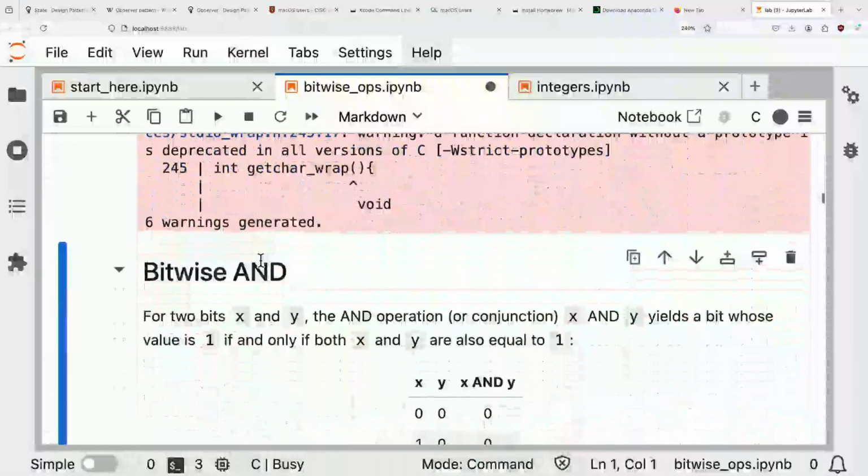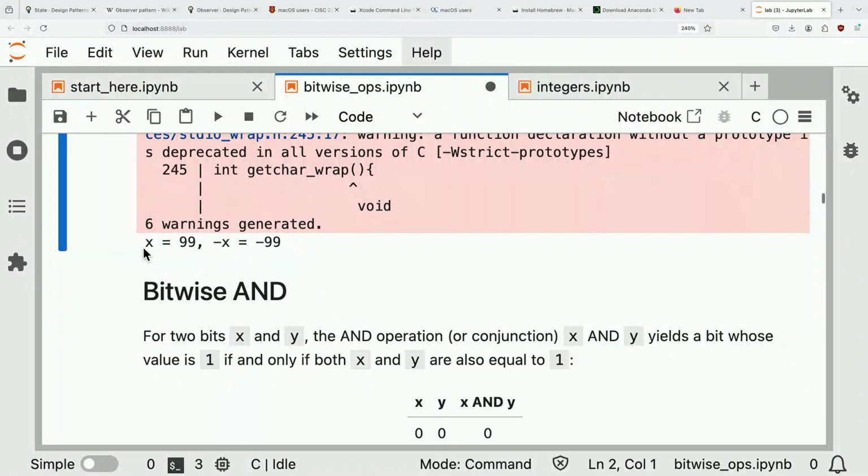Yes. Whoop. Oh, there it is. Right. So if x starts out as 99, after you do the not of x and add 1 to it, you get minus 99, right? Which was exactly the result from the previous lecture.